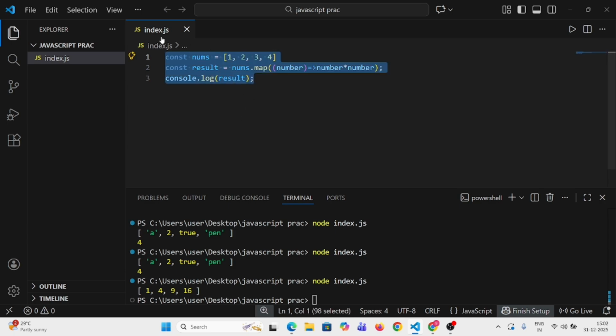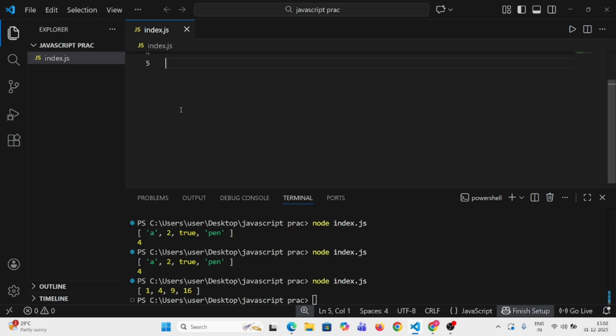Next one, let me keep it in the comments. Okay, so the next one is the forEach method. The forEach method executes a provided function once for every array element. It always returns undefined, right? Let's see that through an example.